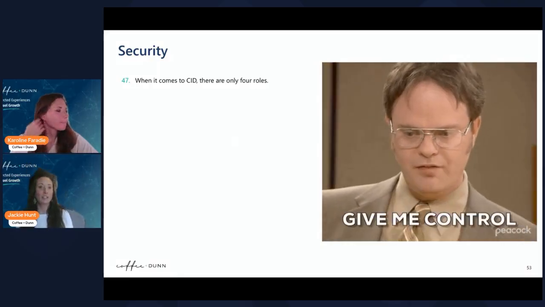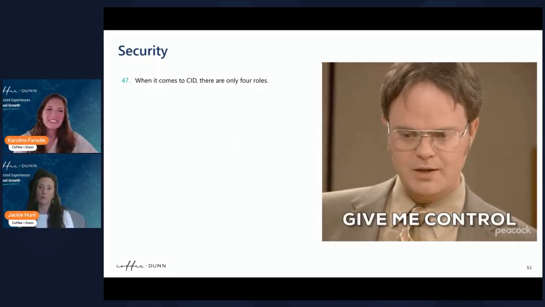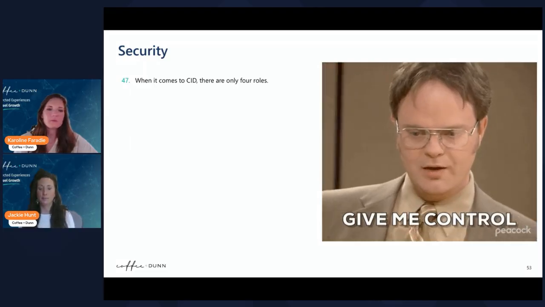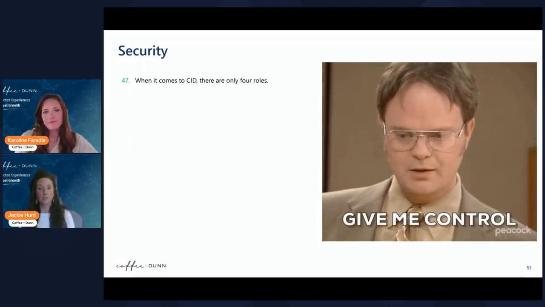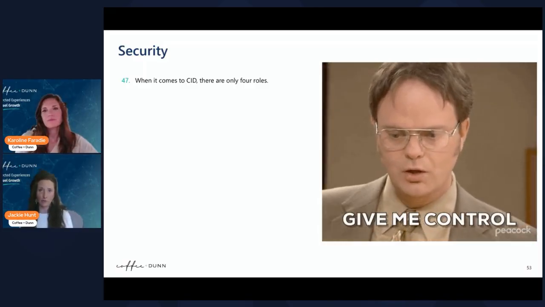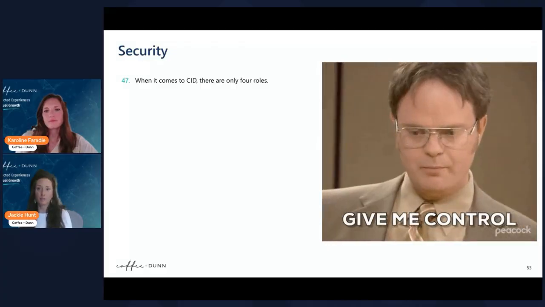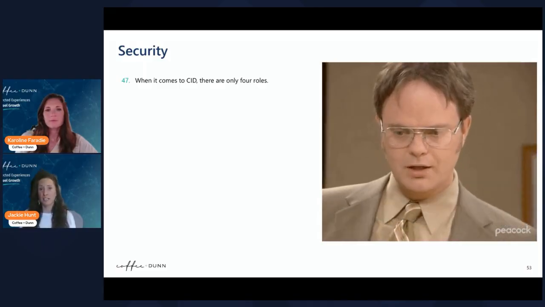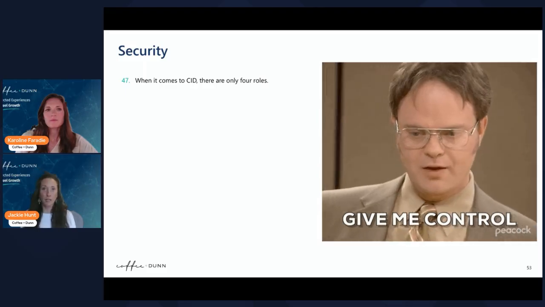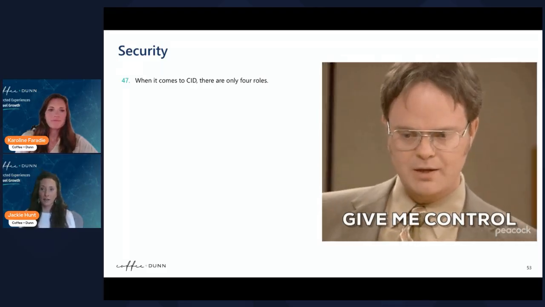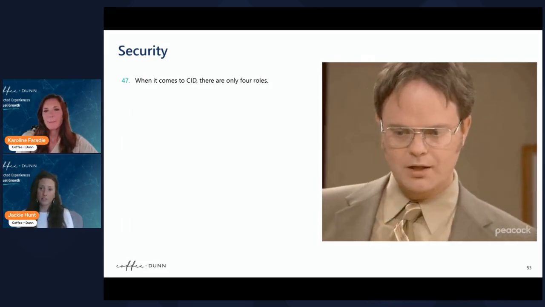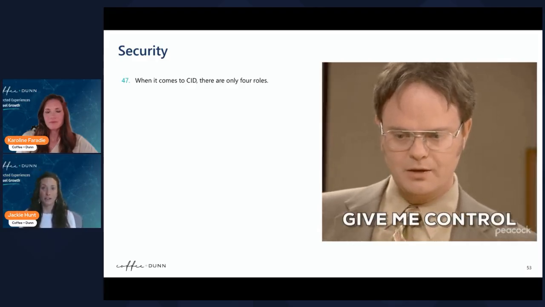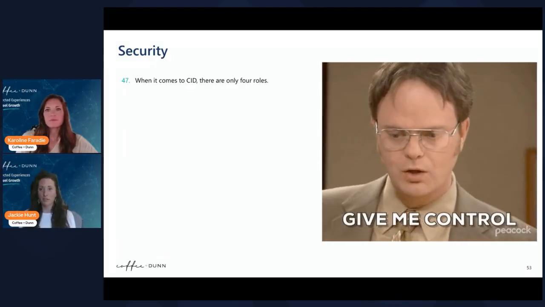Number 47: when it comes to CI data, there are only 4 roles. From top to bottom, the roles that exist for Customer Insights data consist of the admin role, the contributor role, the marketing contributor role, and finally the viewer role. Again, these are the only roles that exist for CID, and what is important to understand is that these roles today cannot be updated or edited or modified at all. So it's really important to understand that whatever exists in the role today is what the user is going to be getting if they're assigned that user role or that permission.